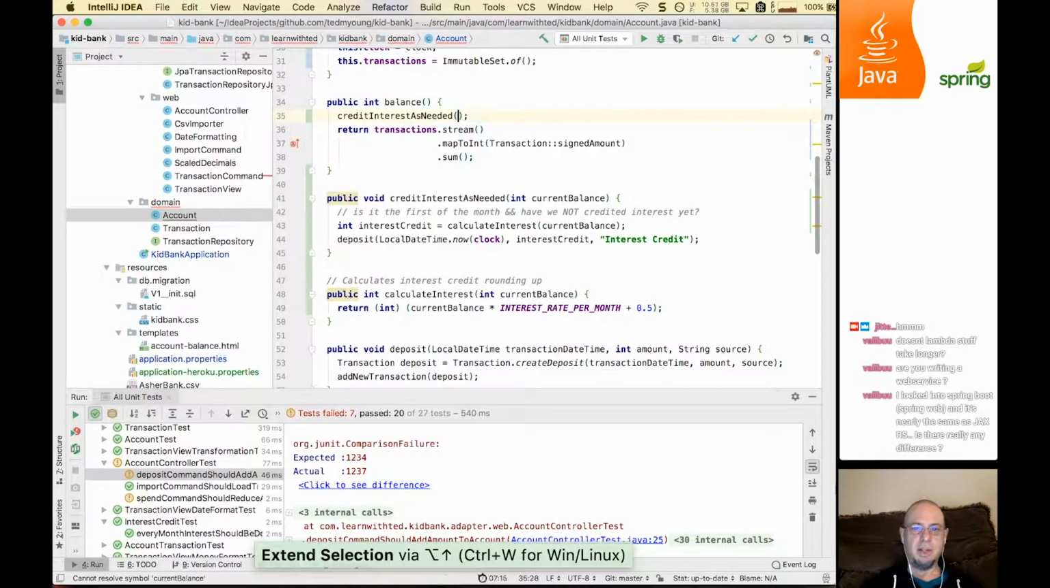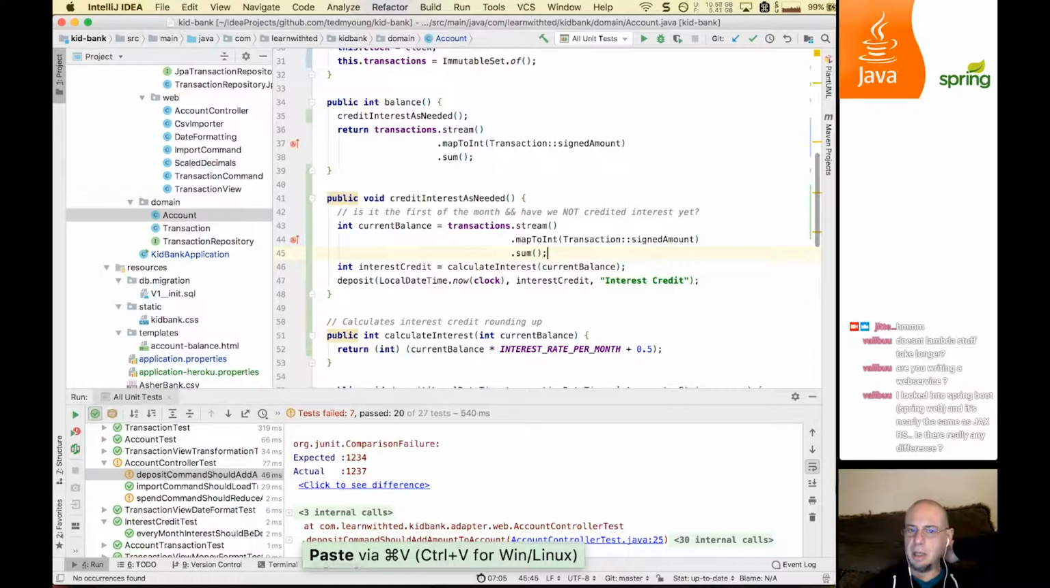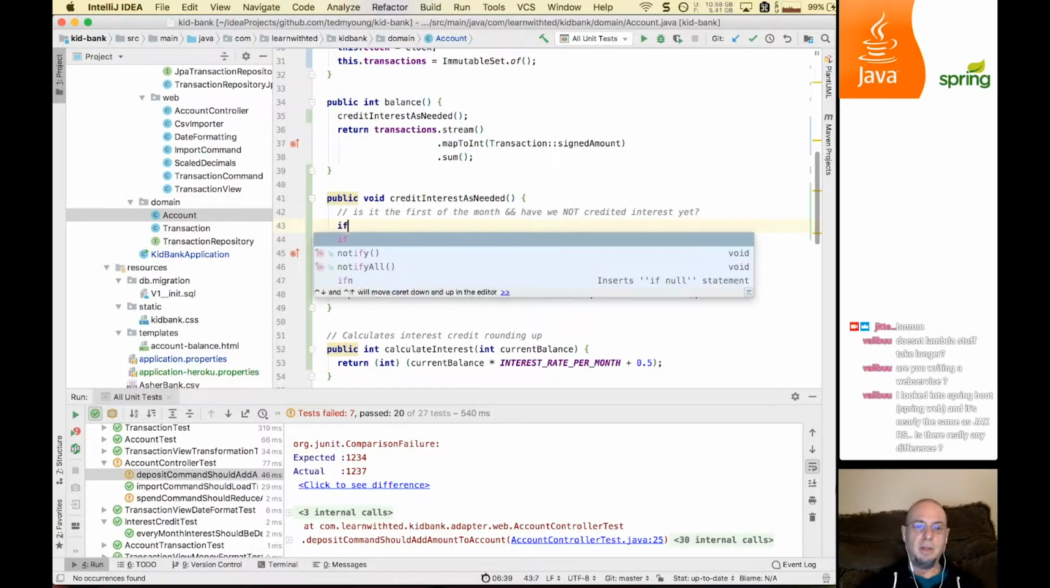So now this is just credit interest is needed. We'll remove the parameter, and now put this in here. And so now we're good. This is going to be nice, because then what we basically need to do is the first of the month part. So we're going to wrap this entire thing into an if statement. So if it's not the first of the month, we're just going to return. So let's do that.